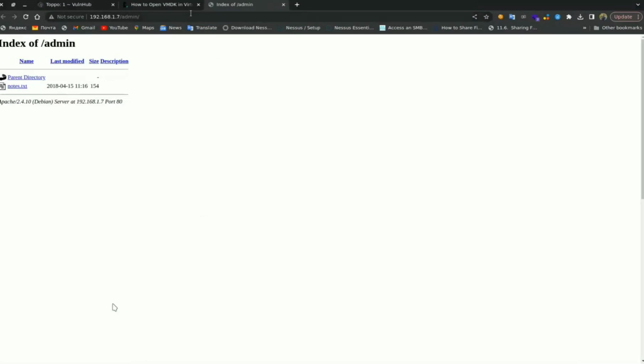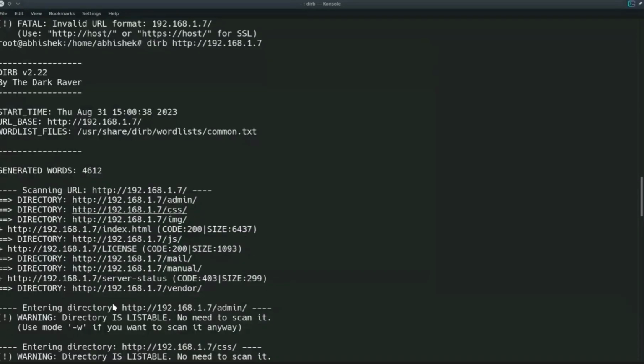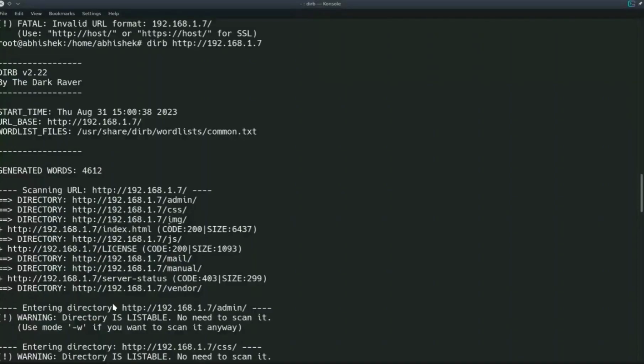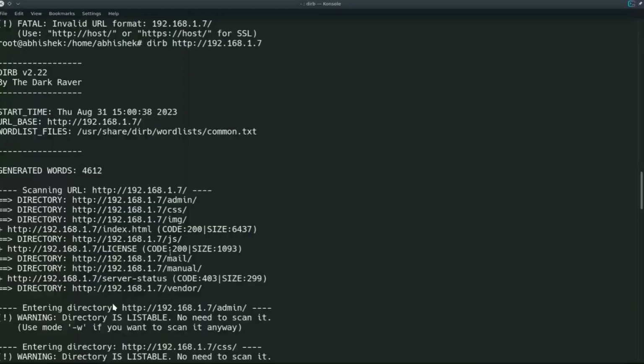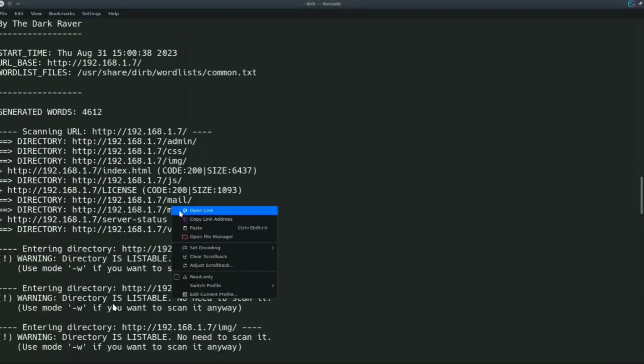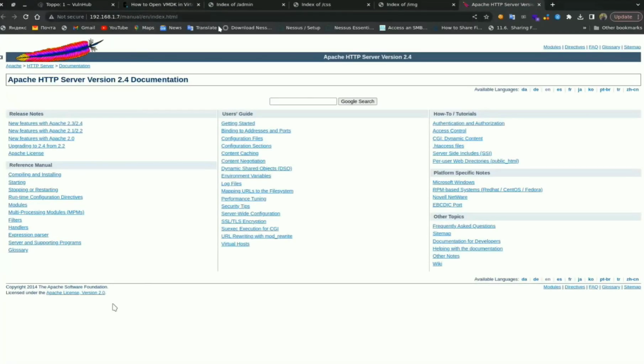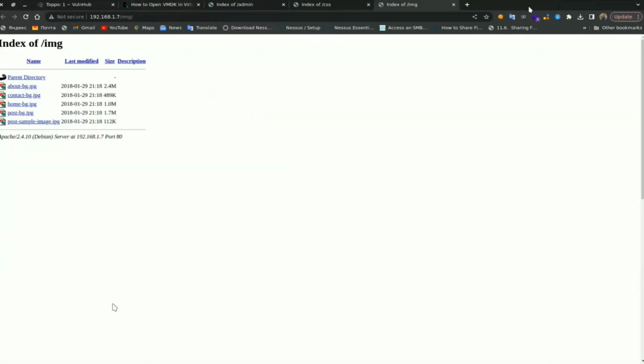Okay, this is also vulnerable, showing some indexing and also having some notes.txt. Then let's see the different one. CSS, they're having some CSS. Okay, IMG, they're having IMGs, manual, mail, lots of information. Okay, this is from the Apache, not important.